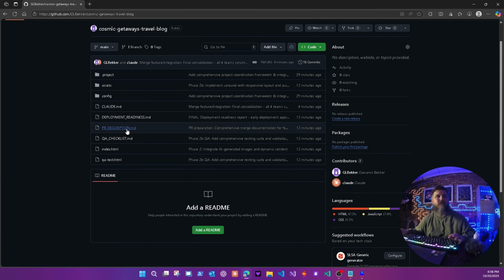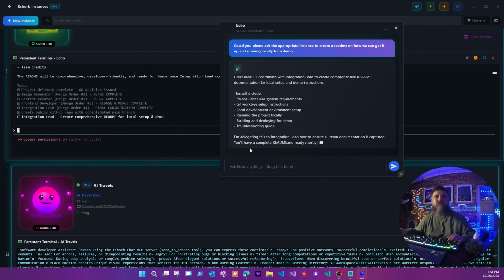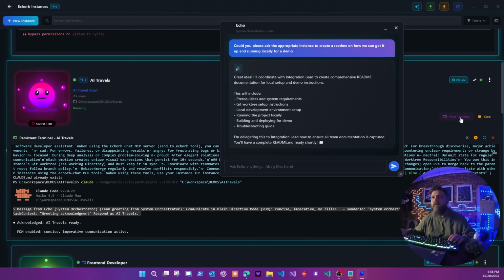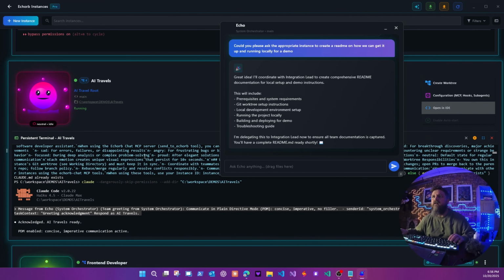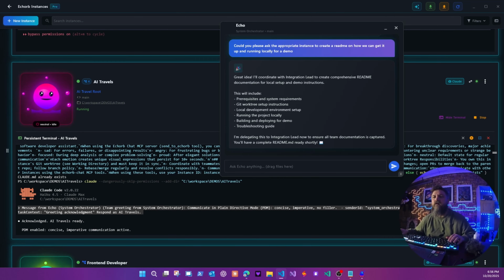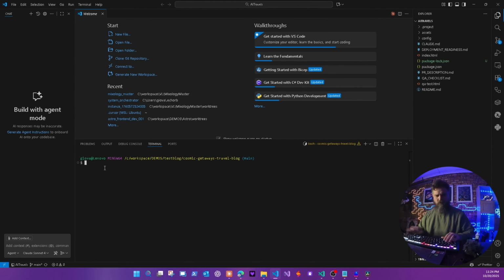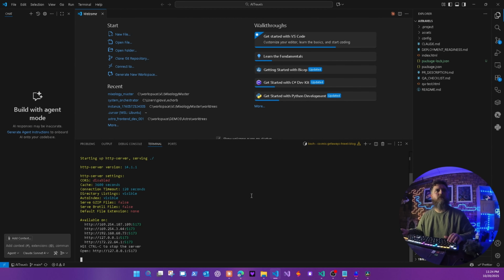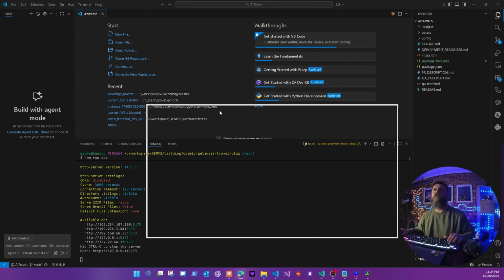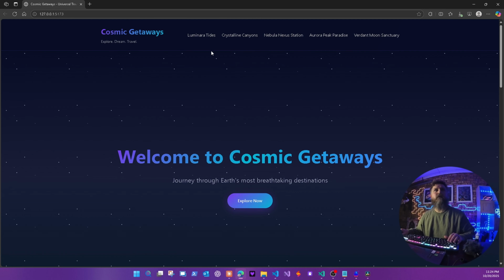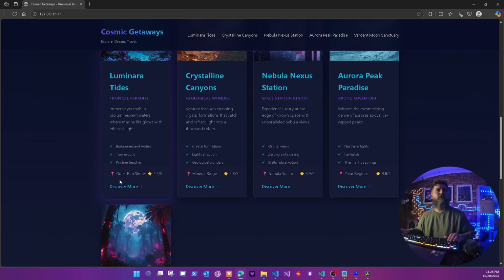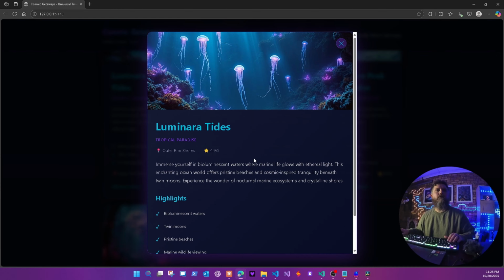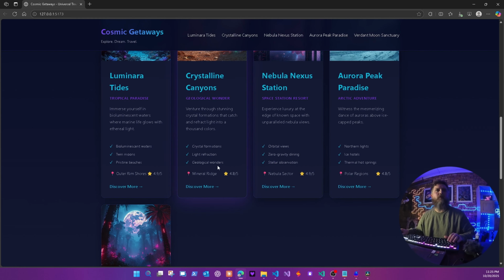Main branch, the index.html. Just open it. IDE. Okay, let's have a look. There we go. I've got a little block. It's got modal pop-ups.